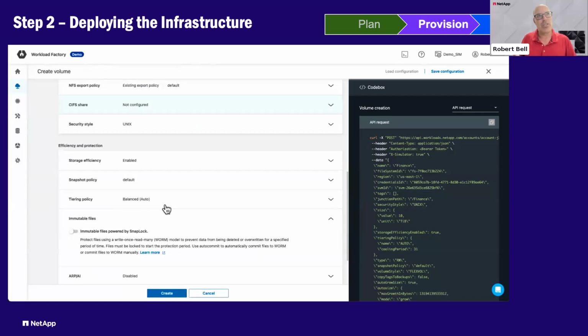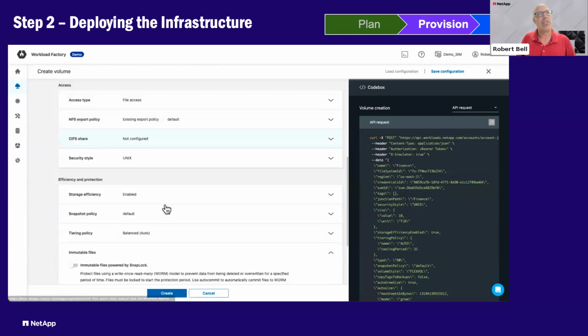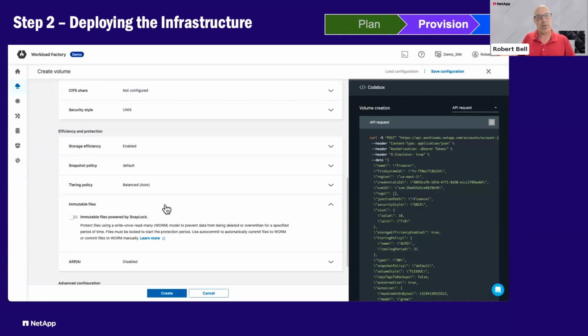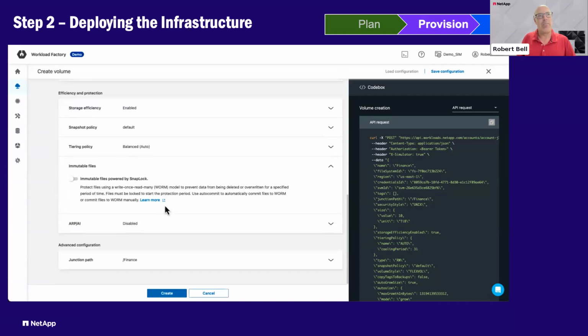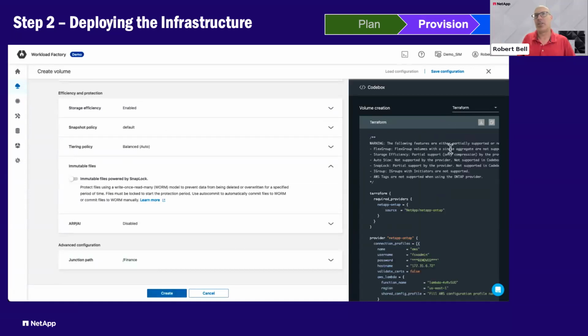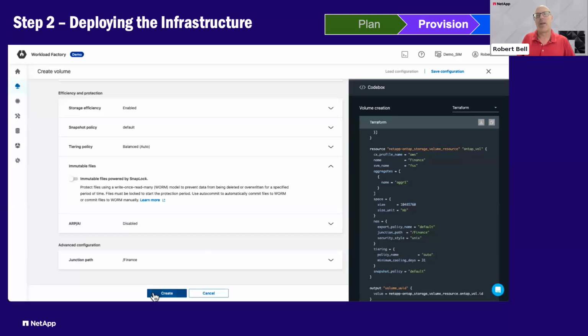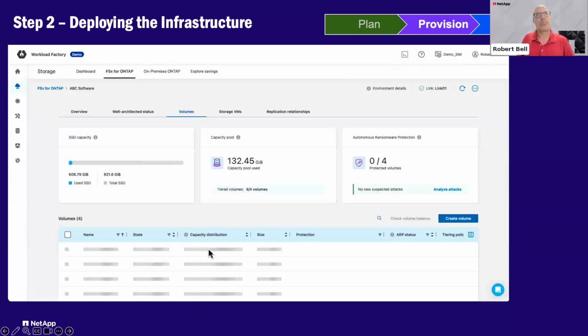Now, I mentioned storage efficiencies before. So these are things that during the configuration, it lets you choose. So you've got storage efficiency enabled. That means it will optimize the storage. You can set the snapshot policy for protection. You can create immutable files. There are all of these things which are possible to do while you're deploying, so that you can meet the exact requirements of the deployment, so that the level of data protection and security will be the same as on premises. So again, after creating this, I can choose to create it here. I can choose Terraform, for example, and that will be an example of the deployment.